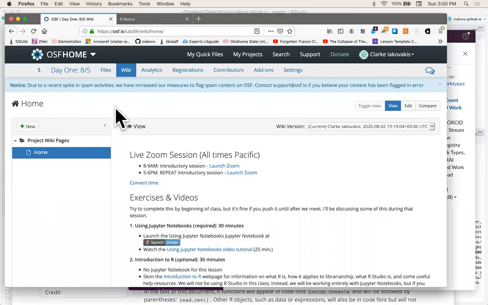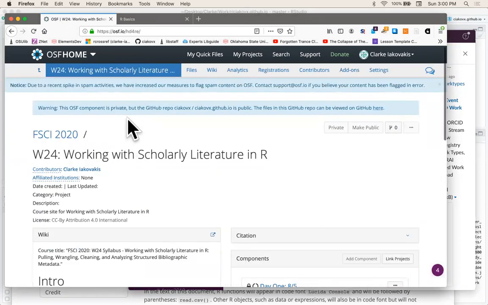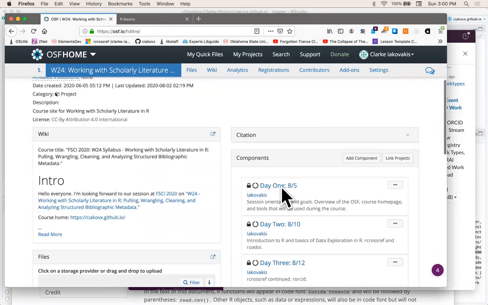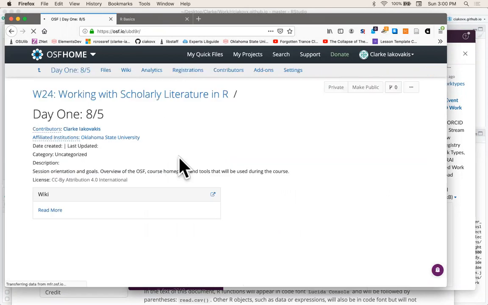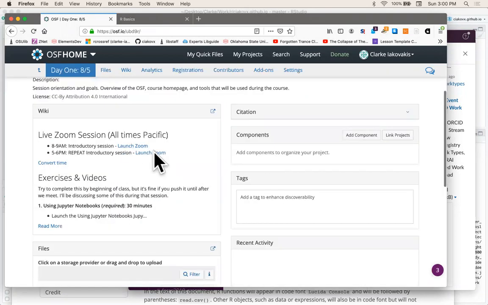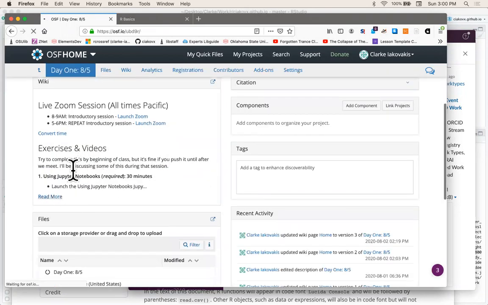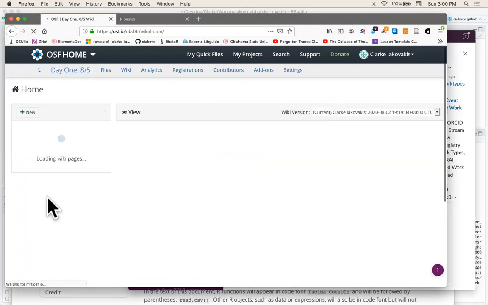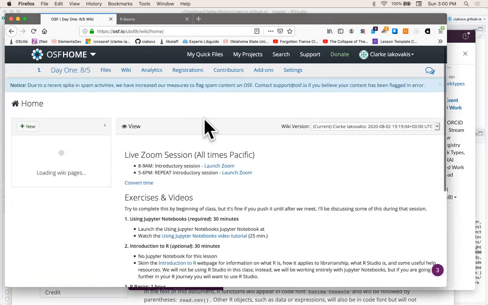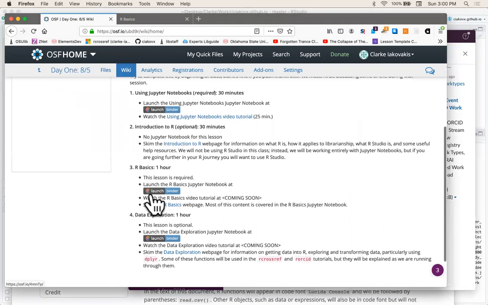Again, there's two different ways to access the course, the binder, Jupyter Notebook that we're going to be using for this one. The first is if you access day one from the course OSF page, and then you expand the wiki portion there by clicking on read more. And then you launch the number 3 on R basics. You're going to launch that binder.